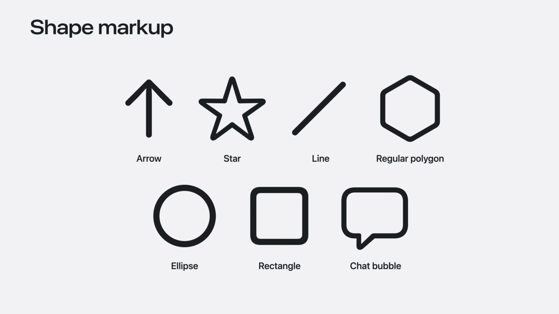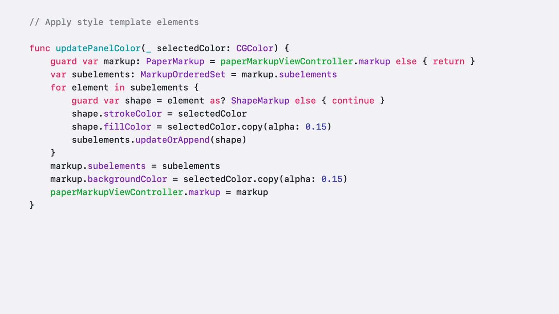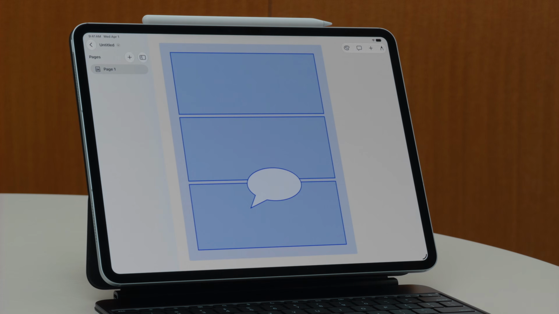They have a stroke colour, and that's what we're looking for. To apply a colour to our panels, I need to iterate over the sub-elements. Then, set their stroke and fill colours. To give it that extra pop, I'm going to use the same colour for the markup background. And lastly, I update the markup on the Paper Markup View controller. Let me check the results on the iPad. And just like that, the canvas transforms. The page is styled with the colour I chose, and it's starting to unwrap into something more personal.